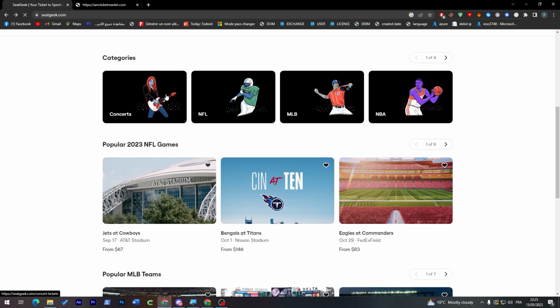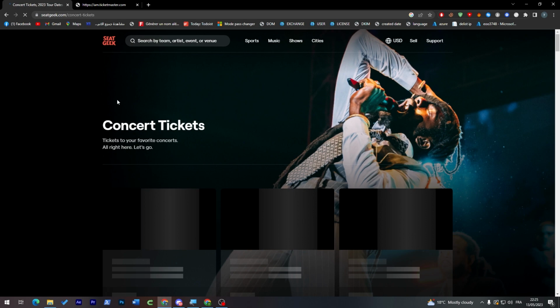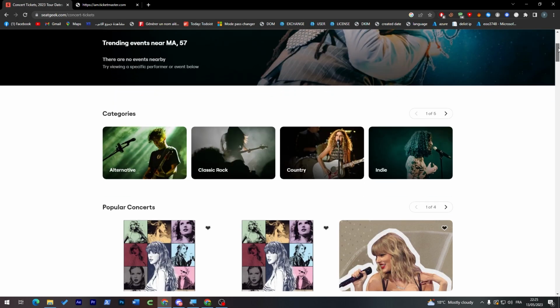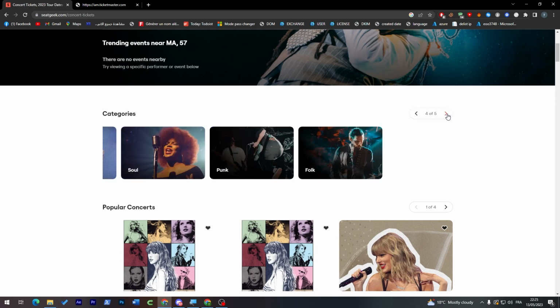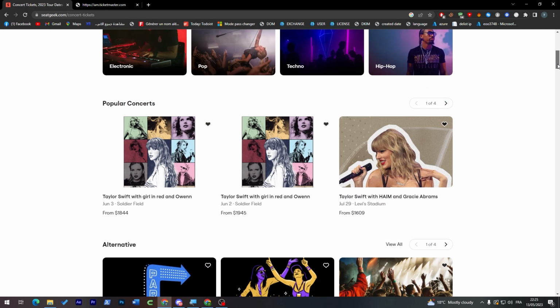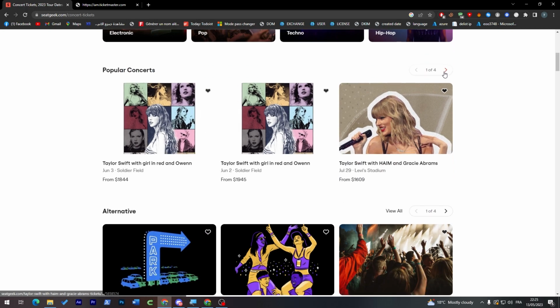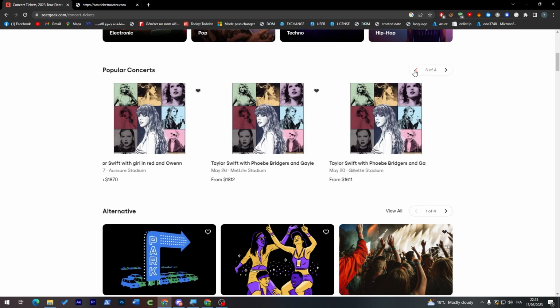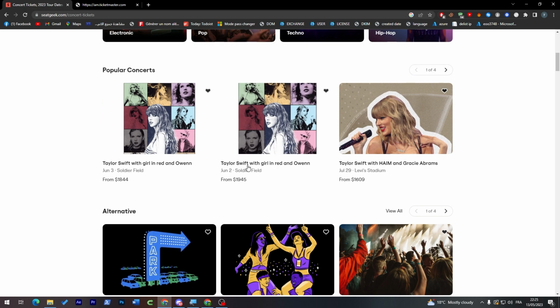And if you are a fan of concerts, of pop, etc., you can go here and choose what kind of category of pop you'd like. Here, this is alternative, classic rock, country, indie, and much more. As you can see, for example, here you might find even the popular concerts. For example, all the Taylor Swift concerts, and they are pretty expensive, to be honest.